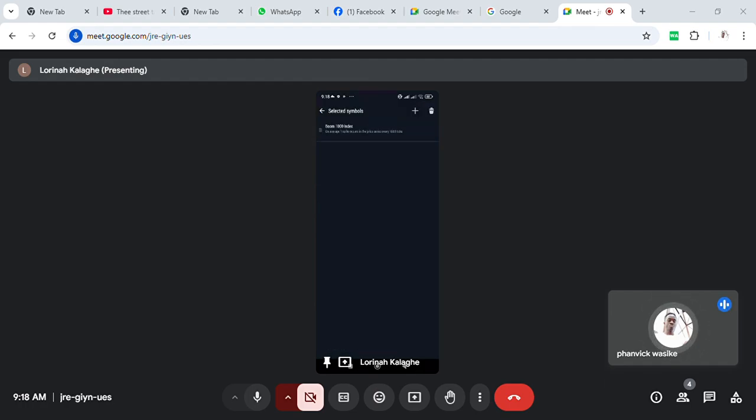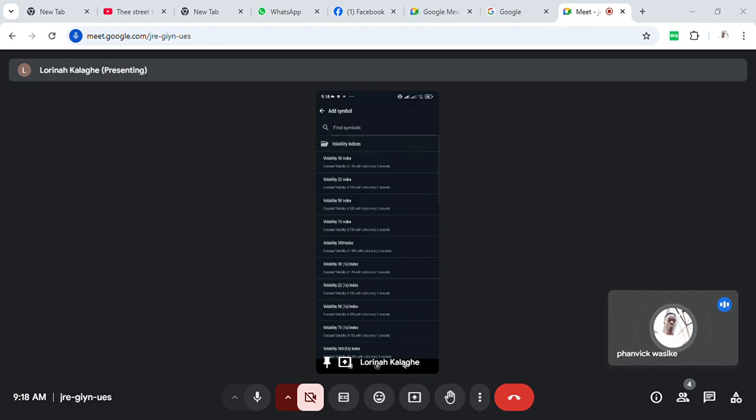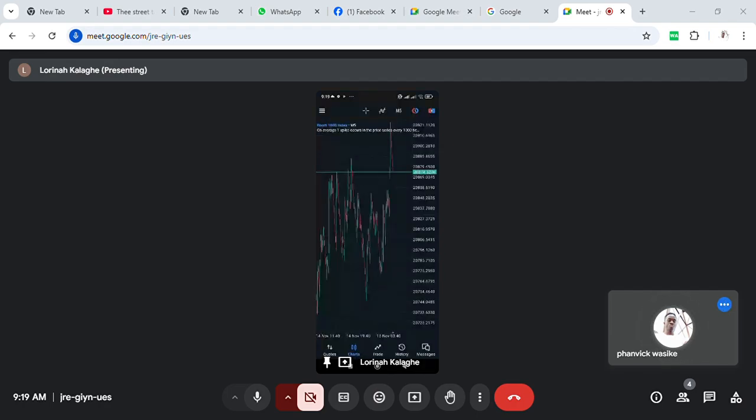I think you have gotten what I've tried to show you. You have deleted everything. If you want to add, come to the plus sign, then look for volatilities. For example, if we want to sell the volatility 25 index, you come to the quotes and add volatility 25 index. Then you come to your chart. After adding the symbols, you can add all of them there. Now come to the quotes place again.